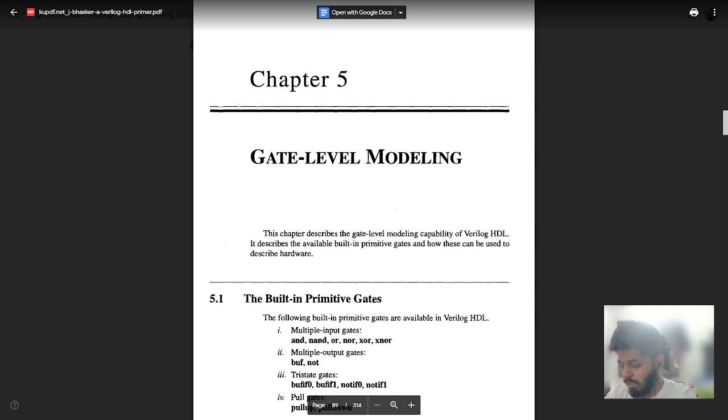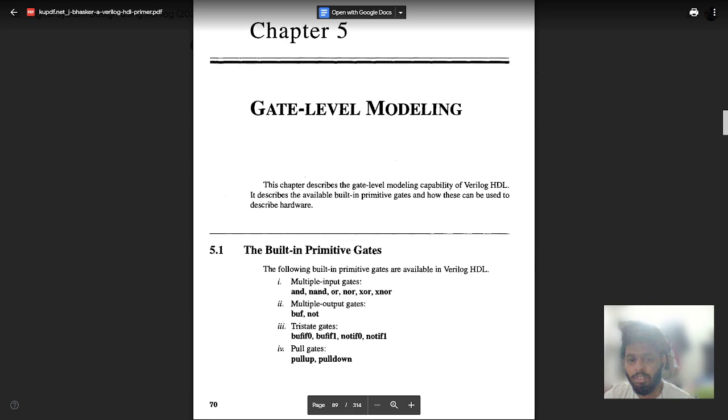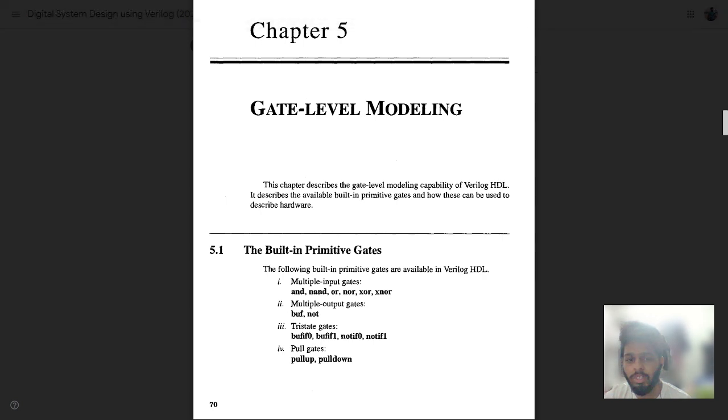In this chapter, we are going to quickly see about gate level modeling. The built-in primitive gates. The following built-in primitive gates are available in Verilog.